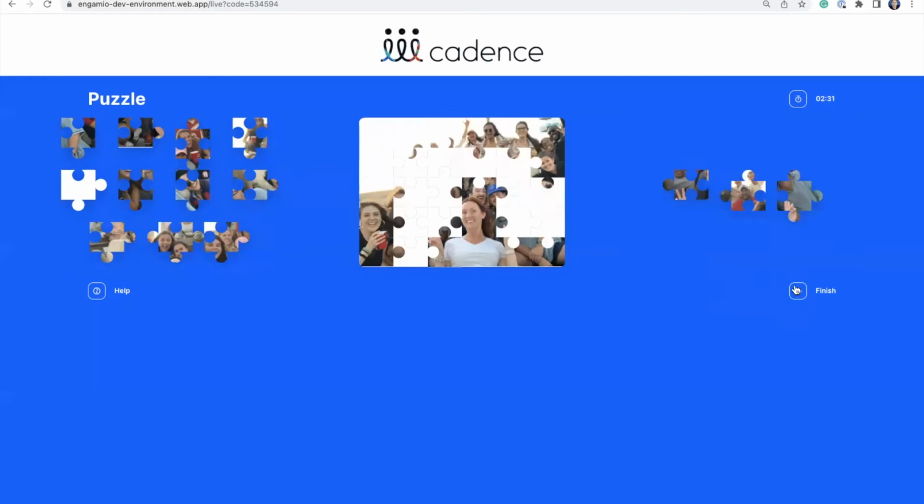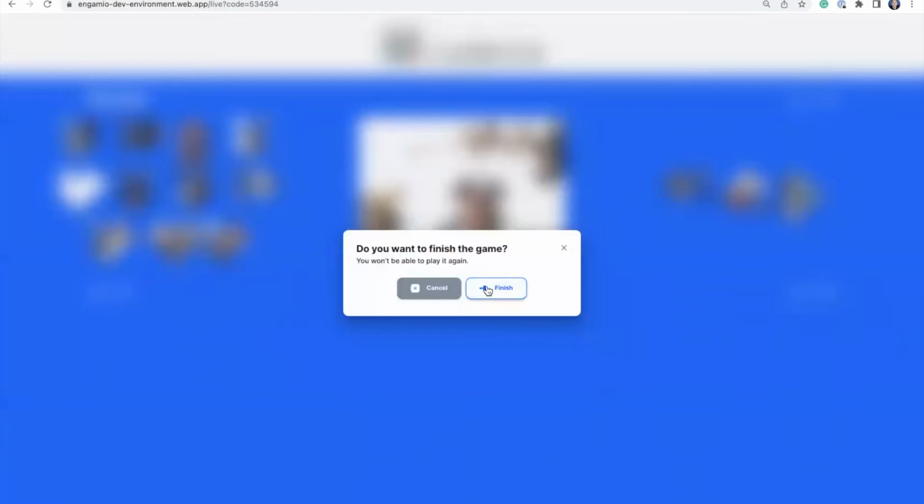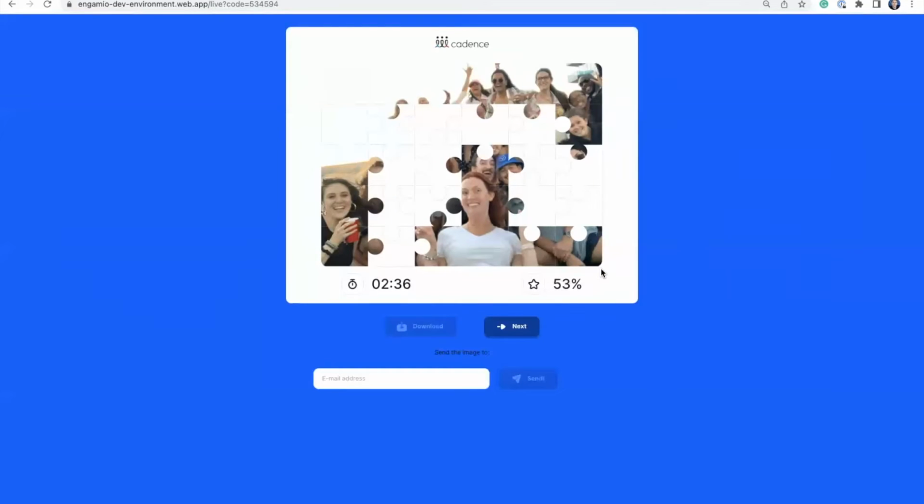So once you're over, you click finish, or you will be automatically redirected once you're done with the puzzle. And the next page is where you will see the results of your activity, the picture that you were assembling with your individual result and the percentage of completion. And again, you can download the picture or send it to your email.